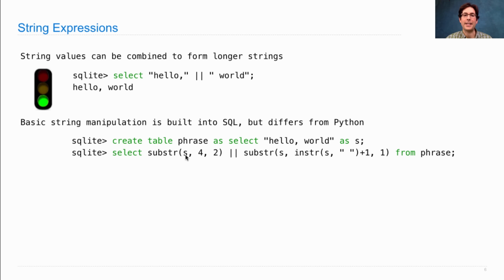The substring of S that goes from position 4 and has length 2, concatenated with the substring of S that starts at the place in S where you find the first space plus 1 and has a length of 1. Selecting that from the phrase table gives you one row back, which gets this L and the O for the first half and the W for the second half. If you want to learn more about these string manipulation functions, of course, I recommend that you do so on your own, but I won't go over the details because I don't think they should be used as much as they are.